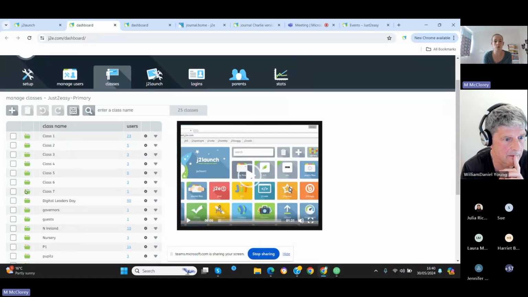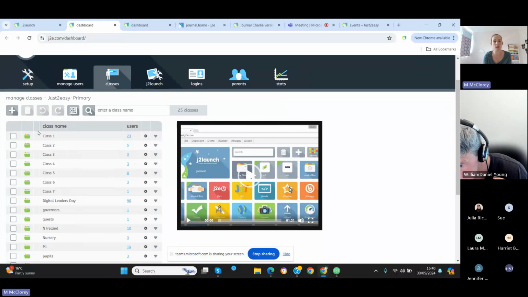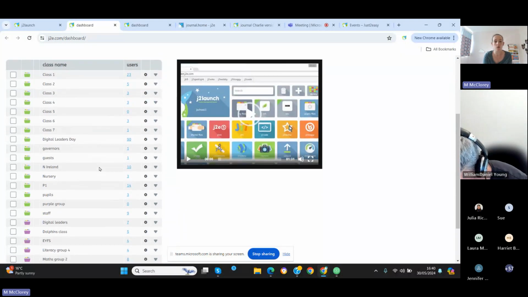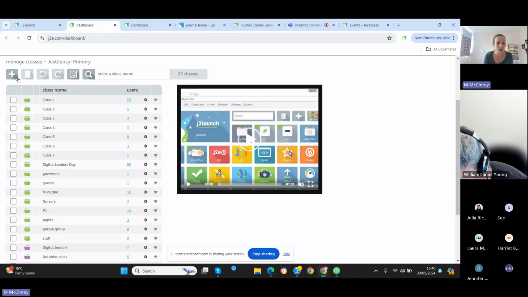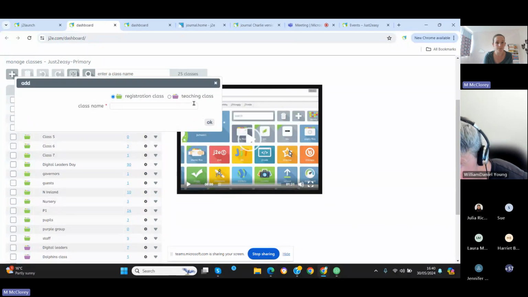When you set up your J2Easy, you'll have all your registration classes there, and children will only appear in 1 registration class each, but I can create teaching classes for them and they can appear in as many of those as I want them to. So we've got digital leaders, literacy group down here. But if I created a new class, made it a teaching class, and I called that Rosie.